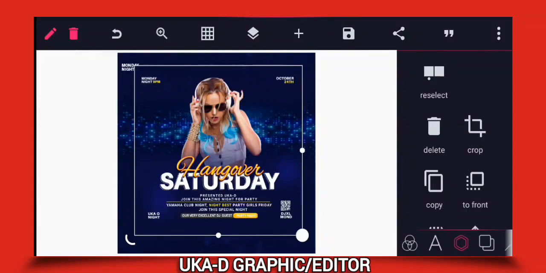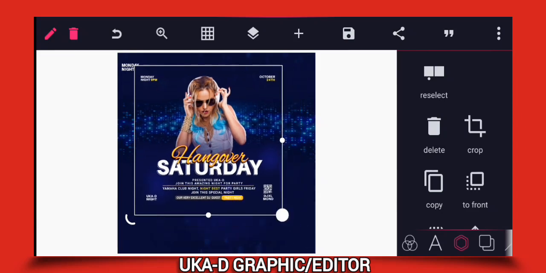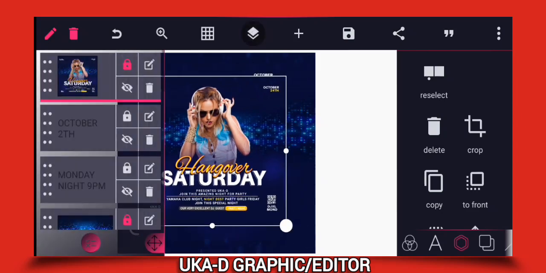So this is Okadi Graphics. On today's tutorial, I'm going to show you guys how to design this party flyer showing on your screen right now using your Pixellab. So guys, without wasting much time, I want to explain how I did this background, how I got this background.